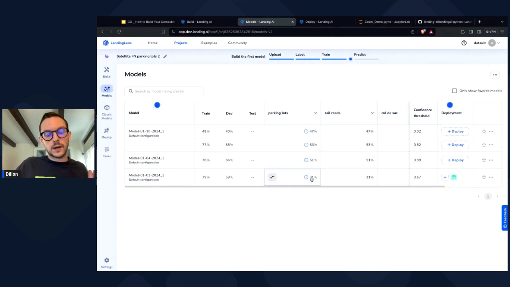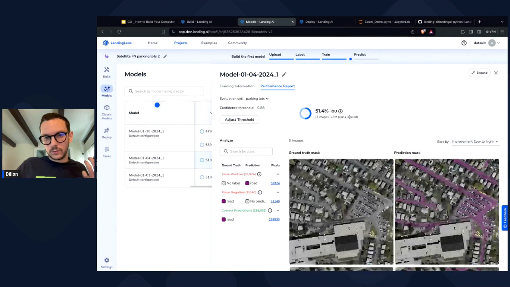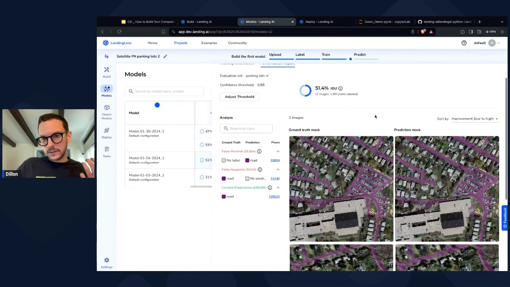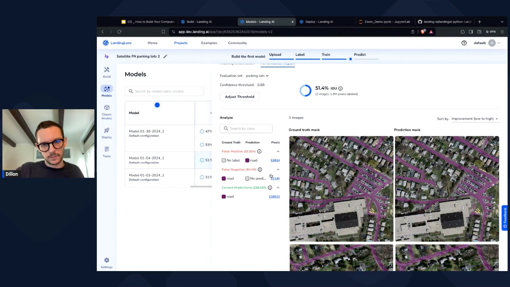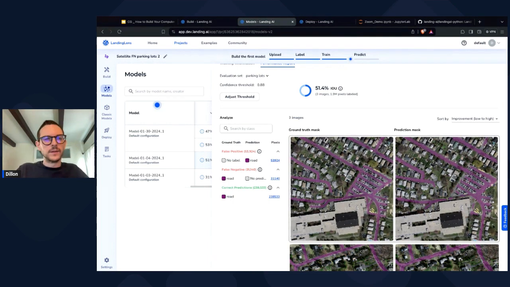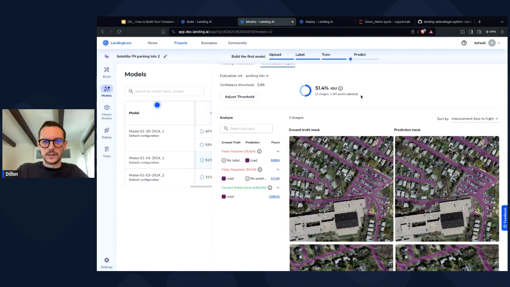And you can see on the original model, I'm only getting 31% IOU. Now, after I went back and relabeled those examples, this goes up to 51% IOU. And you can see here, this is the same exact example we were looking at before, but now the model's getting that parking lot labeled. So this is a much more effective way to improve that performance. You can see here my false negatives are now the lowest error, and the false positives are higher.